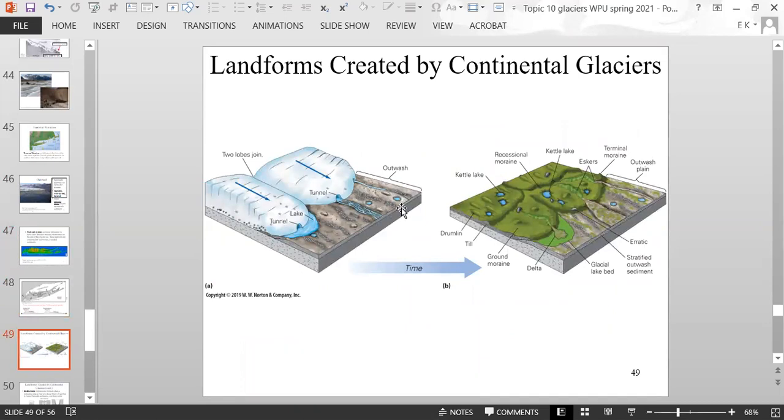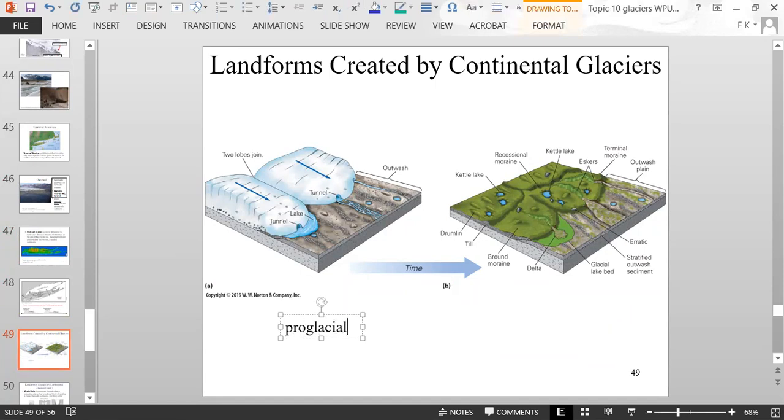So what are some other landforms created by continental glaciers? Let's take a look. So here you have the glacier. Here's your outwash. You have a tunnel at the base of this glacier, and you have a lake that formed in front of the glacier, which by the way is called a proglacial lake. It just means it's in front of the glacier.